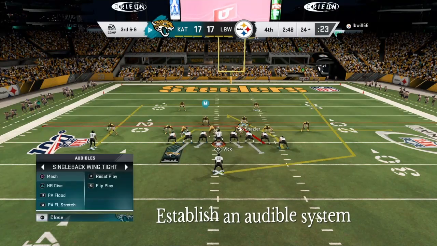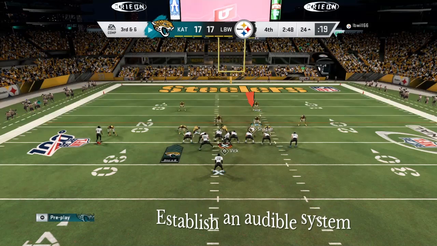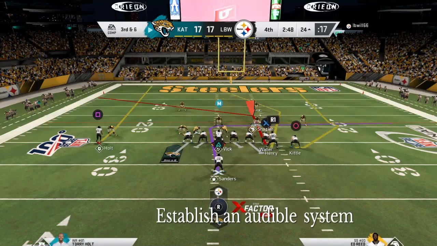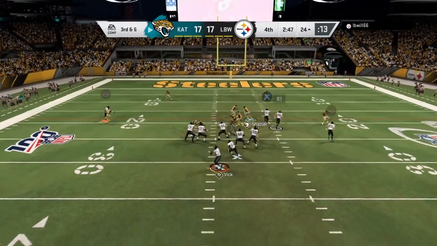And if you want to know the audible system, that's in part 1. You have to establish an audible system in pretty much every formation and every set you do. That way you won't be one-dimensional when you come out and do stuff.